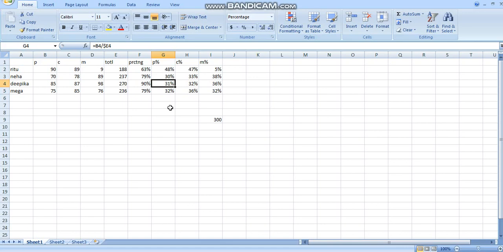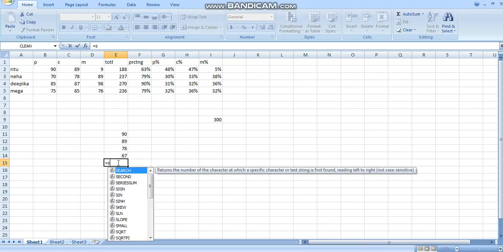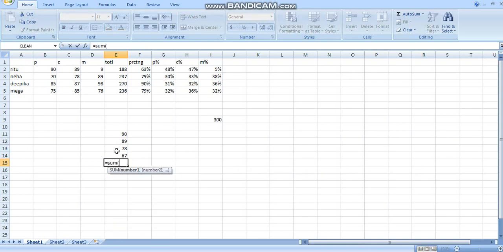Now we will move towards our second topic. It is cell reference of another worksheet. What does it mean, another worksheet? Suppose here I'll take the values 90, 89, 78, 67. Here I'll add them all. I'll write equal to sum, put the range, close the bracket, and press enter. It gives 324.